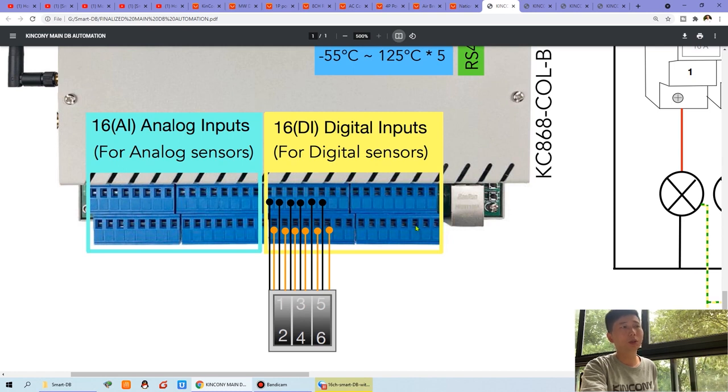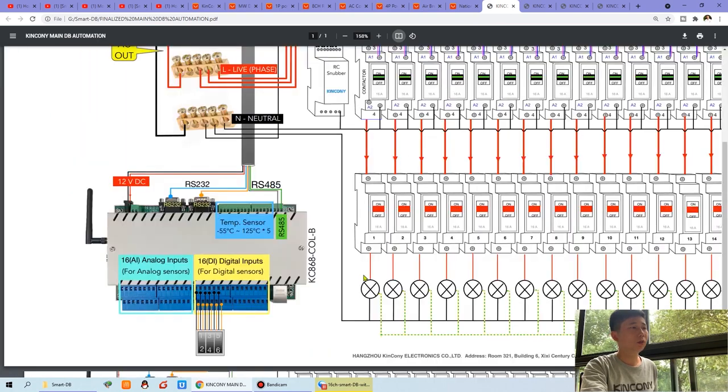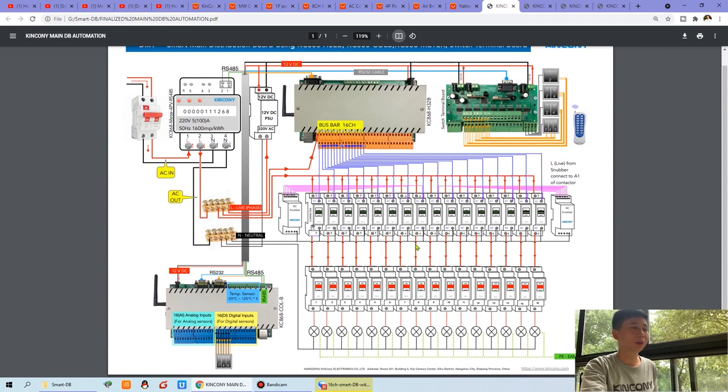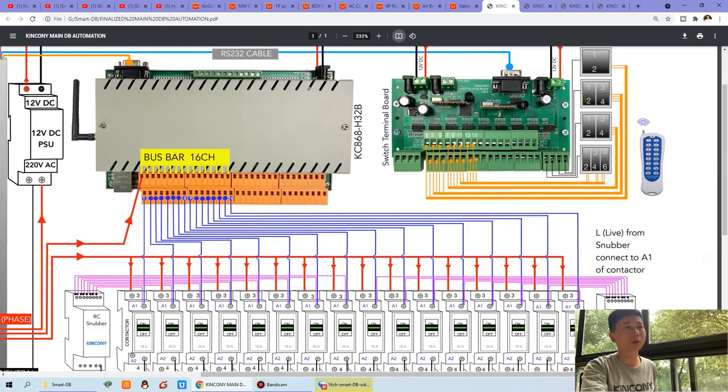This digital input connects with any dry contact device, like a sensor. And also you can see I have drawn the switch panel. This is a 6-button switch panel. And you will see in the diagram, this also has a switch panel.